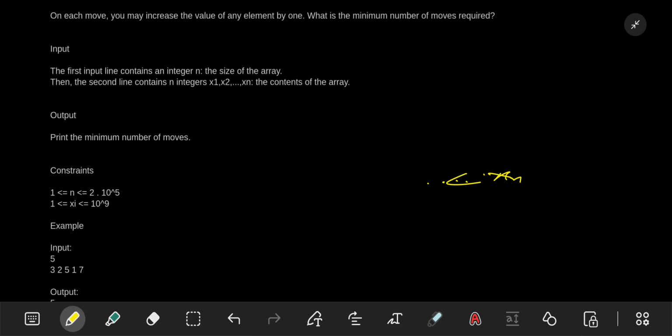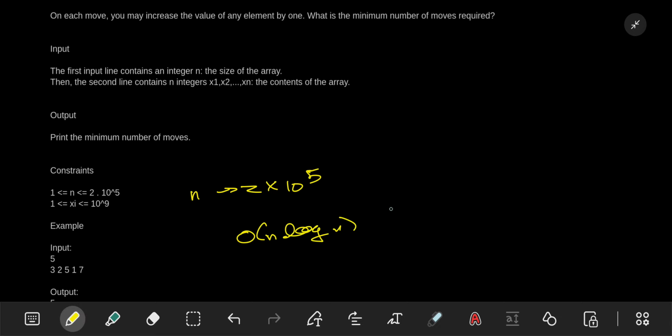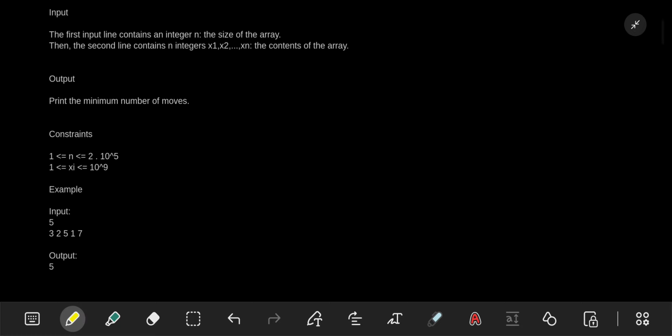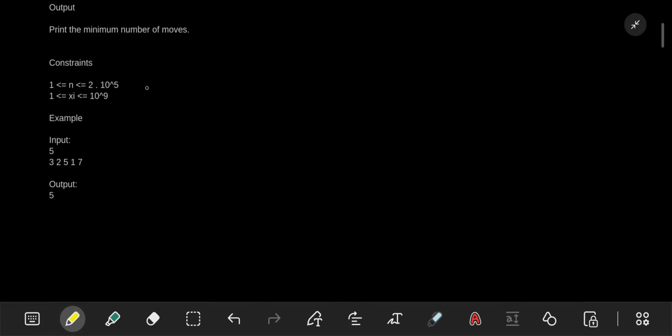If you look at the constraints, the maximum n value is 2 times 10 to the power 5. So we need a fast algorithm of O(n log n) or O(n). An O(n^2) solution will not work with these constraints. The xi values go up to 10 to the power 9, so we are not worried about this. The example input is 3 2 5 1 7.